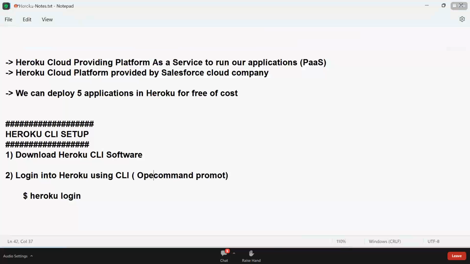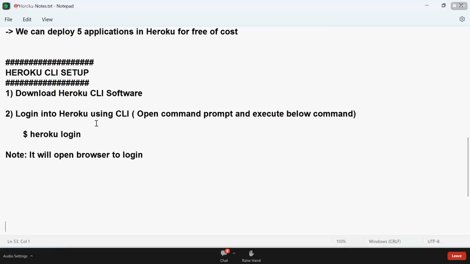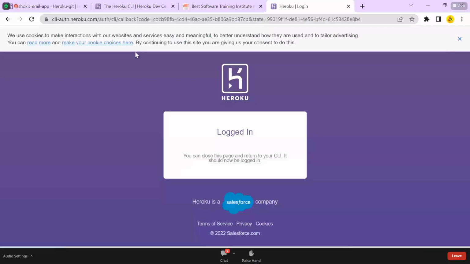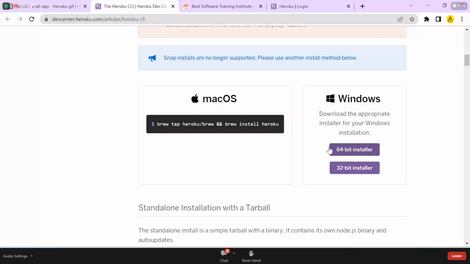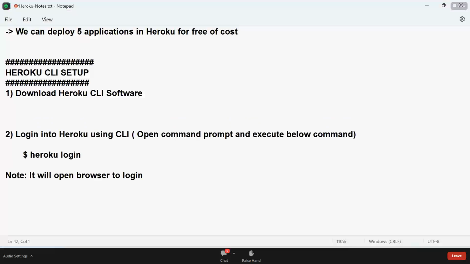Open command prompt and execute the below command. It will ask you to log in from the browser. It will open the browser to login. That's it, guys, Heroku CLI setup. We downloaded the Heroku CLI software. I have downloaded that CLI software from here. In this URL, you can download the CLI software.